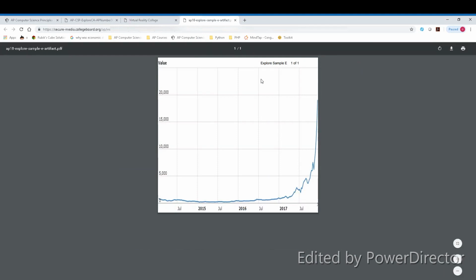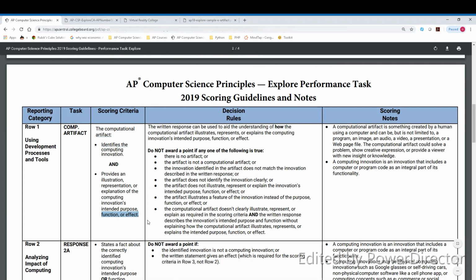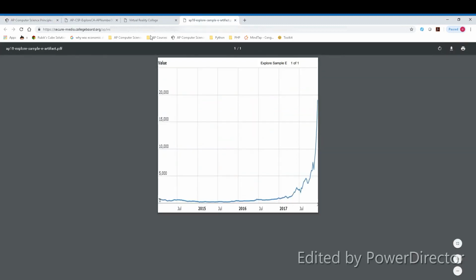In contrast, this did not get the point, and that's because it doesn't identify what the innovation is, and it doesn't explain a function, a purpose, or an effect. So it doesn't do any of these. It doesn't do any of these two parts, so it would not get the point.